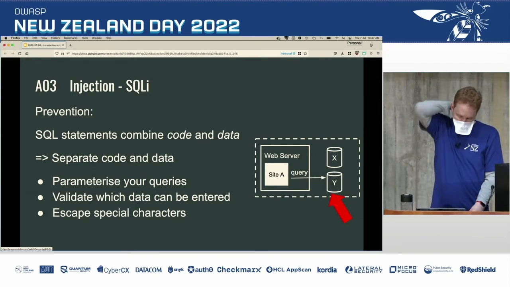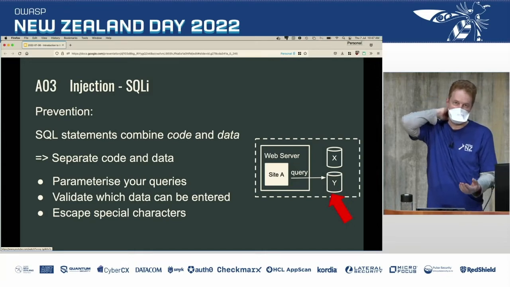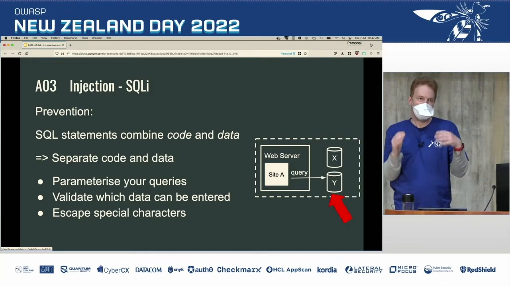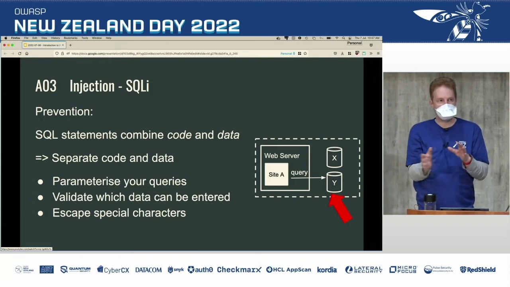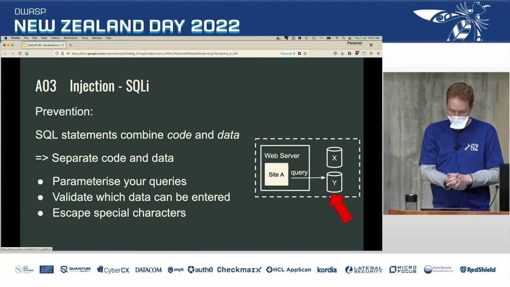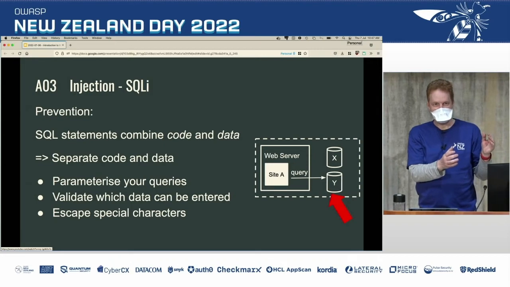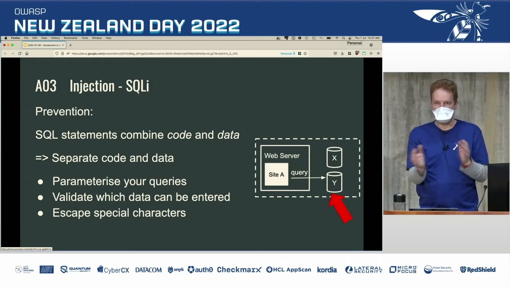Other extra layers of defense that you could do is validate what can be entered. So this is where the government department reference comes in. Often they'll only let certain characters in people's names. Hopefully that's not to prevent SQL injection. Hopefully it's just because their mainframe doesn't know Unicode.